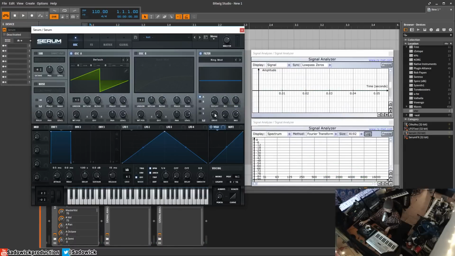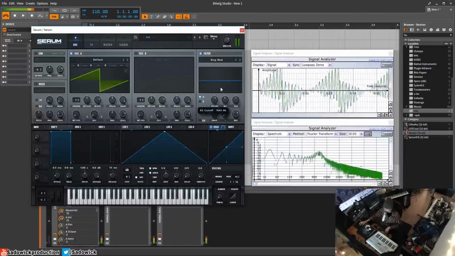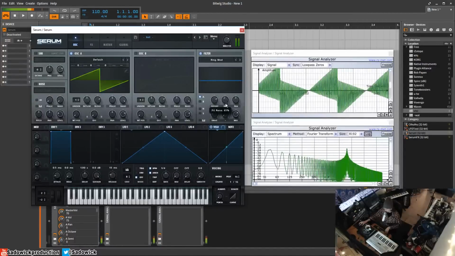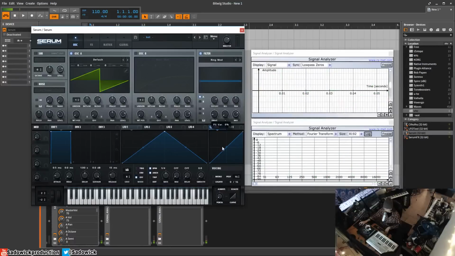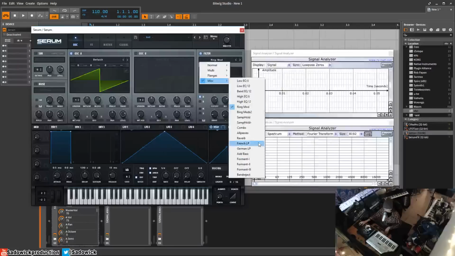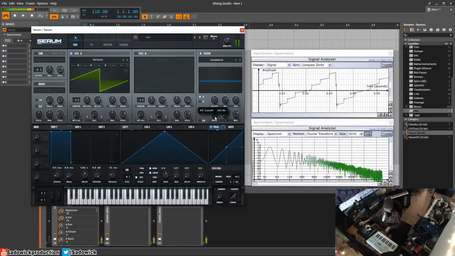Ring mod, which is not so much a filter, but wait, not so much. Right. And different ones. Sample and hold, which is kind of like a redux.